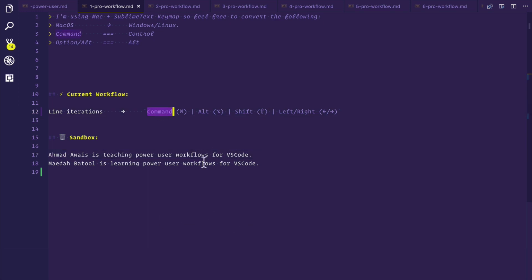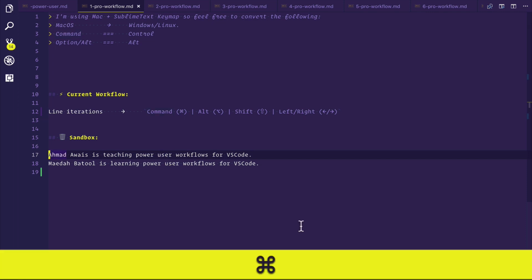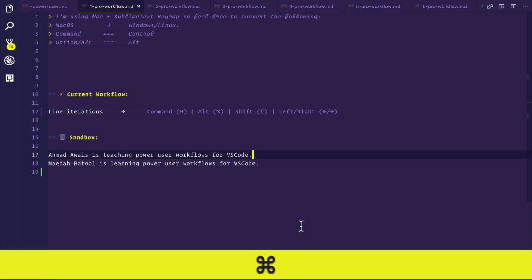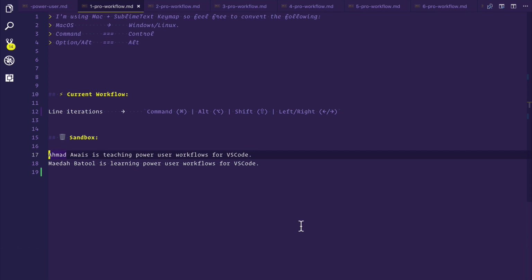You need to use the command or control key. See, when you press and hold command and then press the right key, it jumps the cursor to the end of the line. Similarly, when you press and hold command and press the left key, you're at the start of the line. That is pretty cool, ain't it?